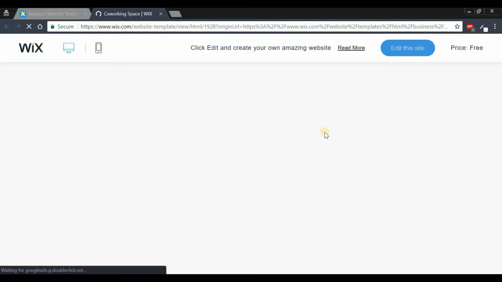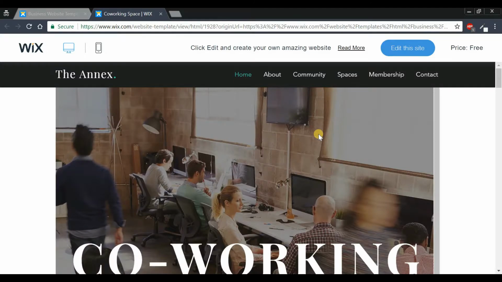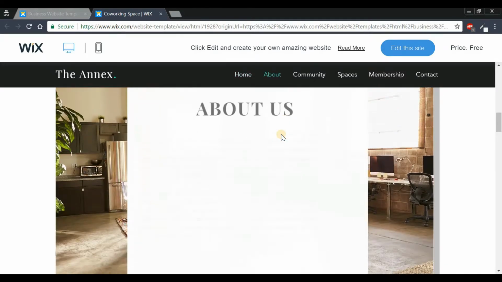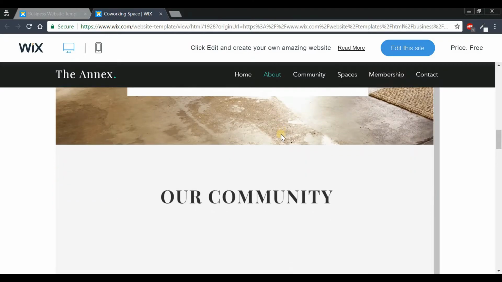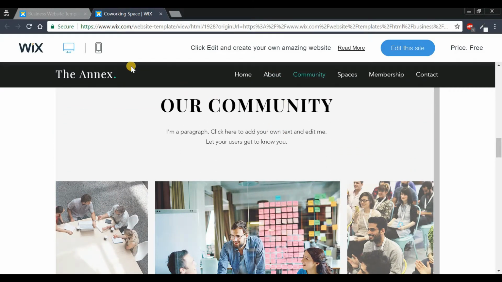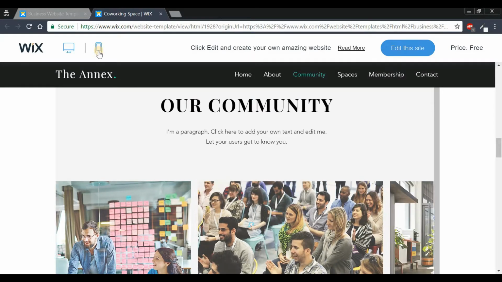And then we can give it a second while it loads. So once we do that, guys, we can see that Wix loads up the template for us to preview. Okay, so we can scroll down and take a look at if the template is nice. And we can see that it's a pretty clean and nice looking template. So once you have a template in mind, guys, we can further check it out by seeing what it looks like on our mobile device.